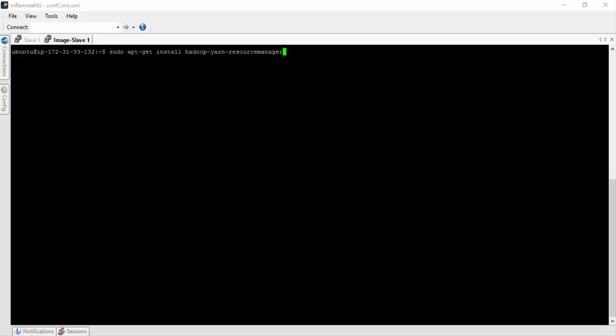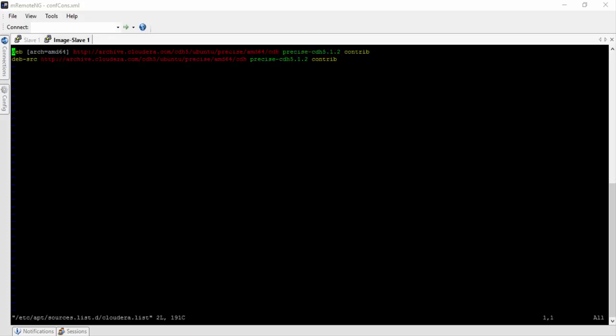What version of Resource Manager will it download? Very simple. It will look up the file cloudera.list under the /etc/apt/sources.list.d directory. Here in our cluster, we have specified the Cloudera version to be 5.1.2. So in our case here, Resource Manager version 5.1.2 will be downloaded and installation will continue.